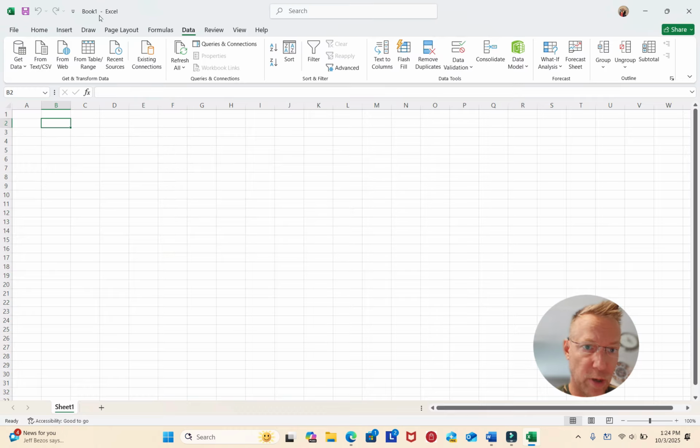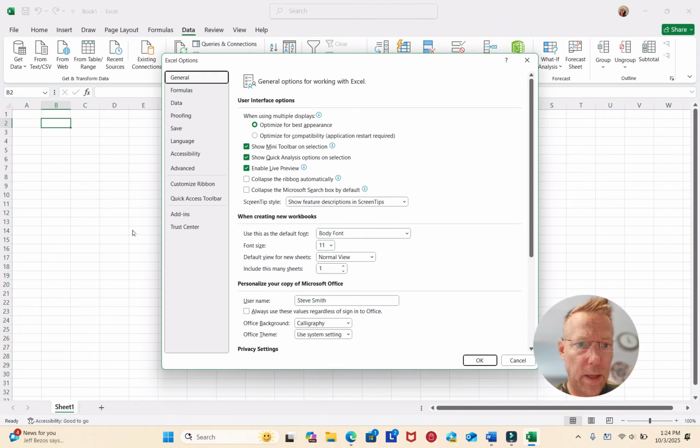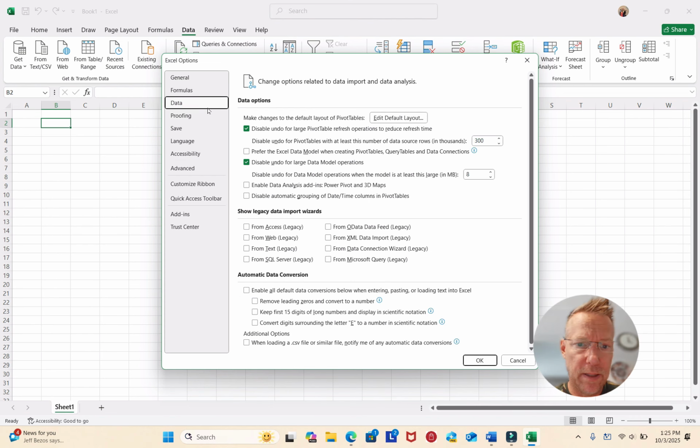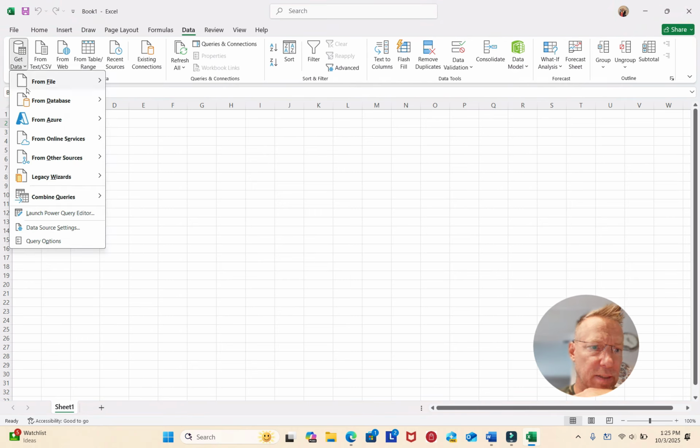First of all, how do we get the legacy to show up? Because right now, it's not showing. It just has From Web, and that's all it shows up here on this bar. So what you want to do is go to File, go down to Options, go to Data, and then you can take a look down here. It's got Show Legacy Data Import Wizards. And for this case, we're just going to add the Web Legacy tab. Click OK. And now when you go to Get Data, you're now going to see a shortcut for Legacy Wizards.